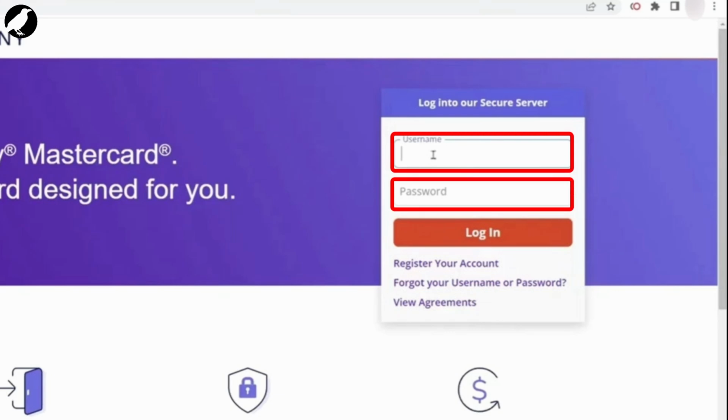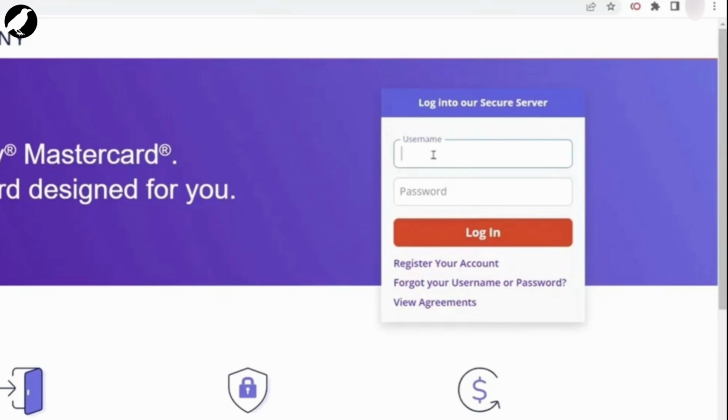Simply give your username and password, and then click on the login button. In case you have not registered your account, you can as usual register by clicking on the link Register Your Account. If you have forgotten your password or username, you can go with the options like Forgot Your Username or Password, or in another option you can also view the agreements of your Destiny card. So from here you can log into your Destiny credit card account.